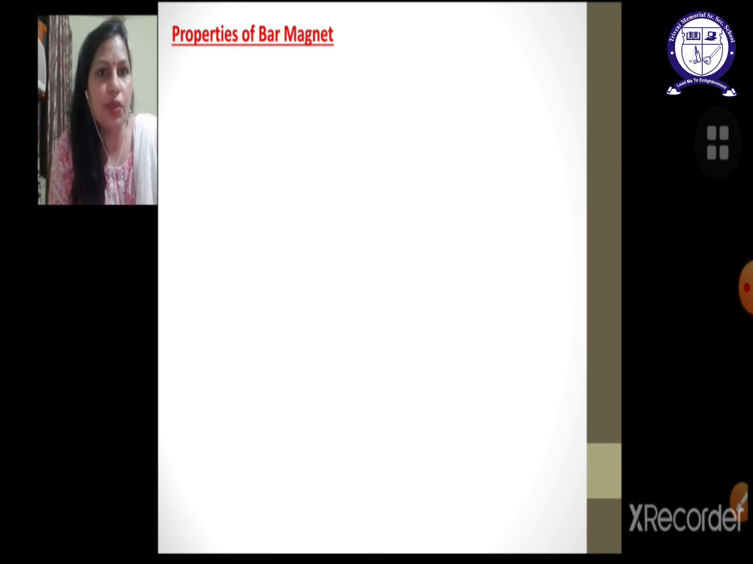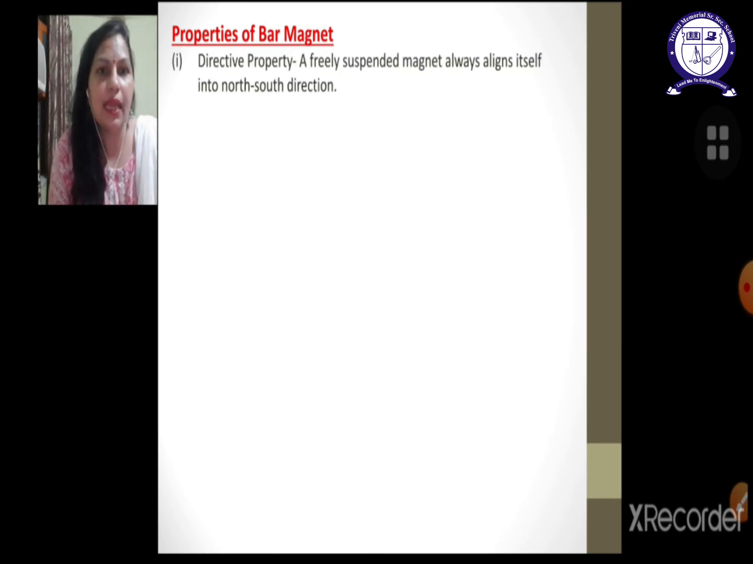Now in the next slide I am going to discuss the properties of the bar magnet. So the first property is the directive property. The directive property says that a freely suspended magnet always aligns itself in the direction of the geographical south and north. So over here we can talk with respect to the diagram only.